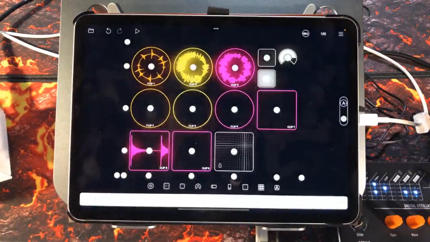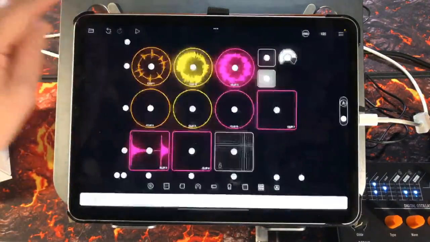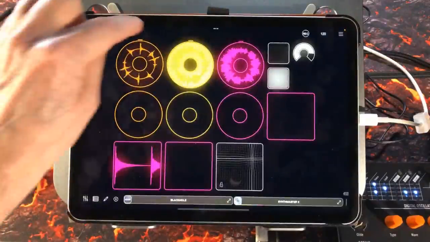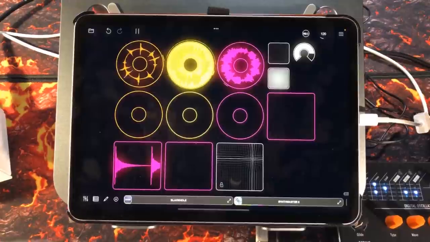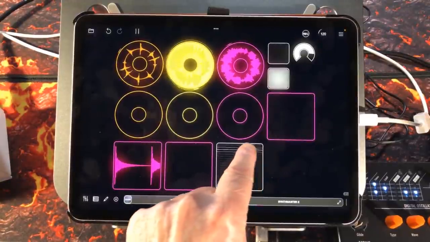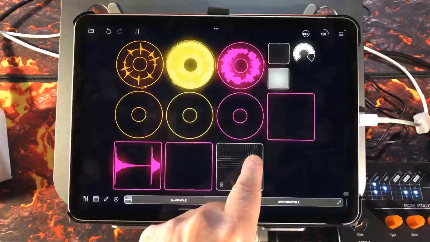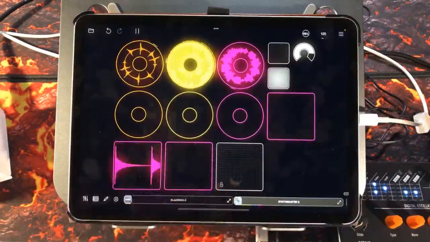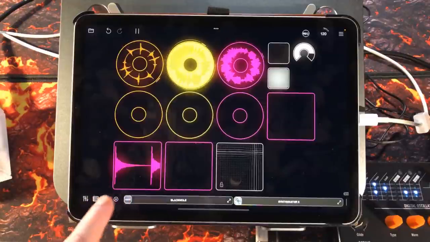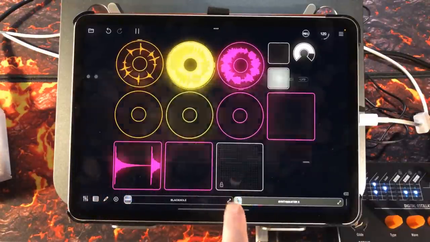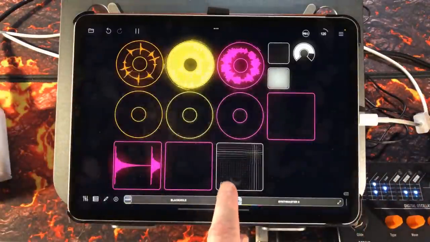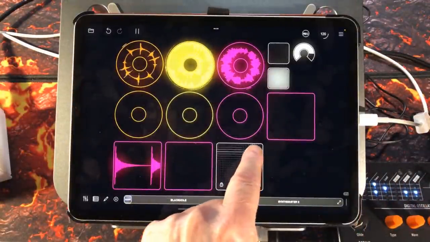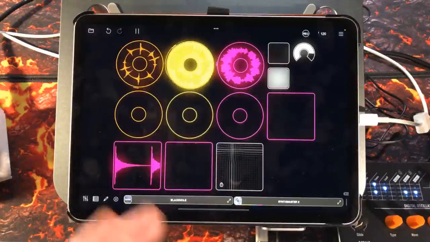So now if I play this, come out of edit, go into our mixer. Oh, we don't even need to go into the mixer. But you see, it'll switch black hole off when we let go. See, it says off. But if we have this locked, it will leave the effect on.